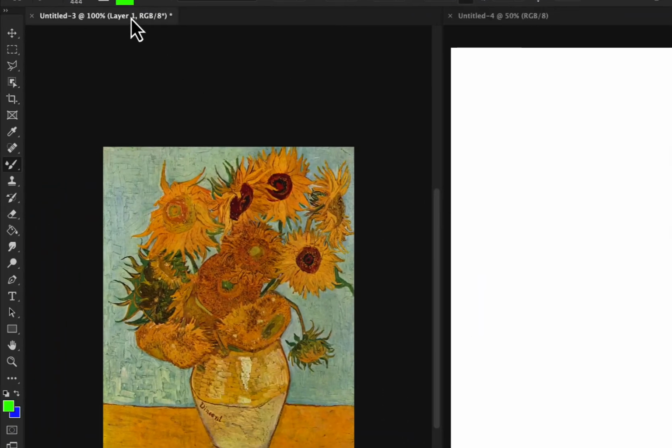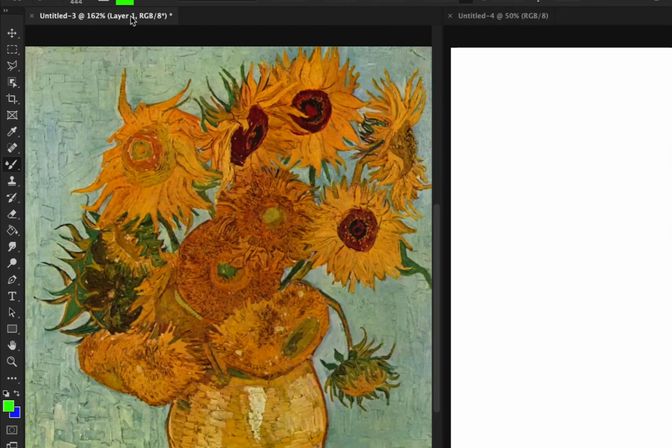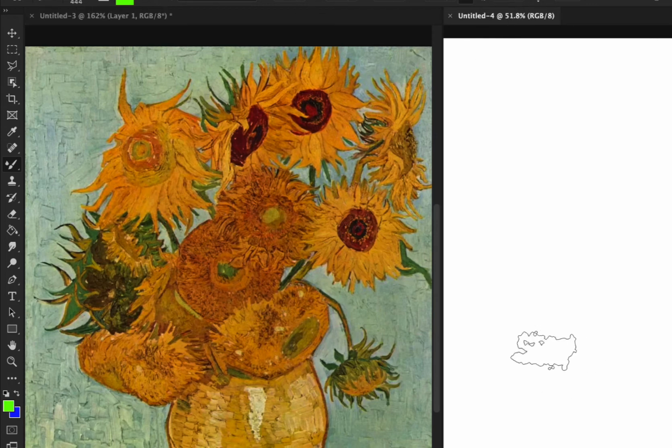And so now the Van Gogh painting, I could press Command 0, and that maximizes the window to fill the screen. I'm going to press 0 again. It's maximized. I'm going to press I for eyedropper tool, and I'm going to select this light grayish background. I'm going to return to our blank canvas.